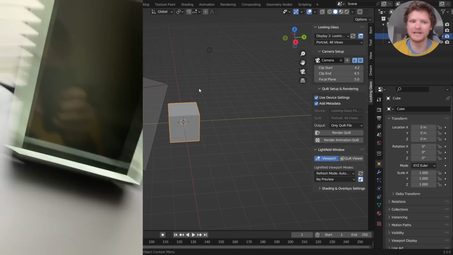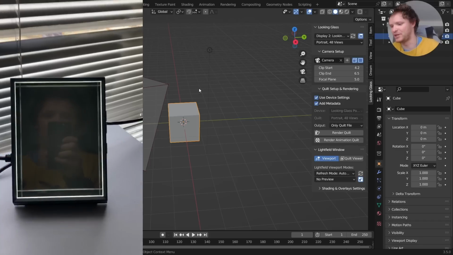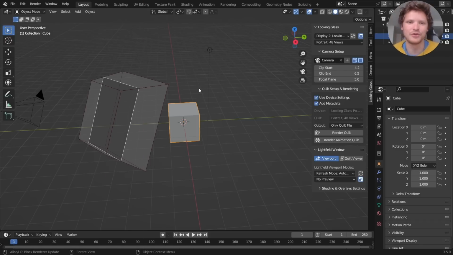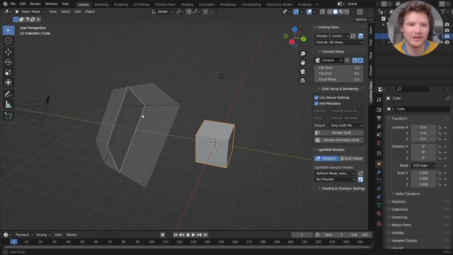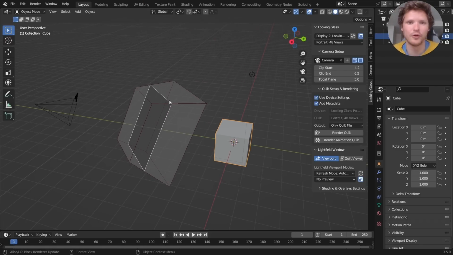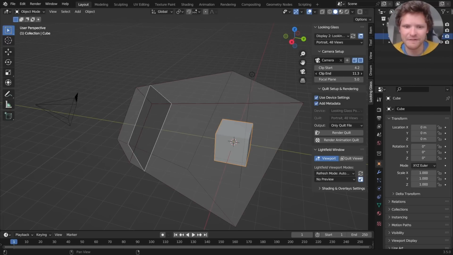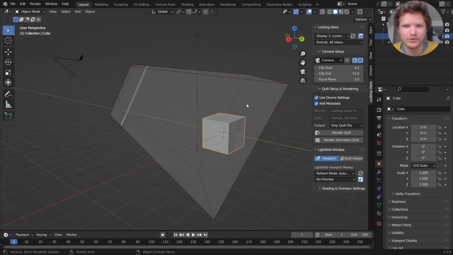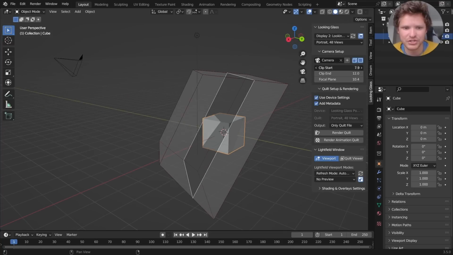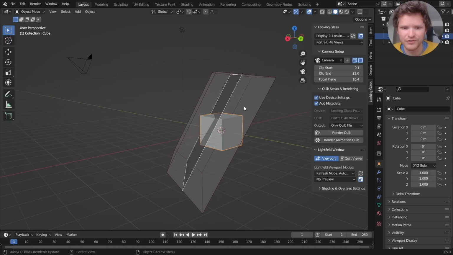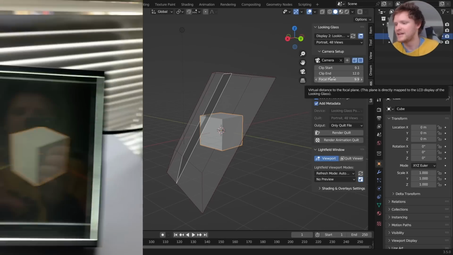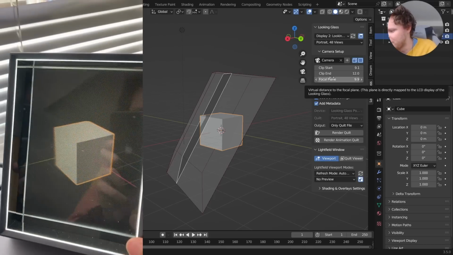You can see right now the Looking Glass is blank. We don't see anything. The reason for this is this camera is showing our focal plane, but also our near and far distance of what it can see. What does this mean? This means if I increase the bounds to include this cube, so I'm just changing my clip start and end, and also moving my focal plane to where I want this to be in focus, you can see now it's actually showing the viewport.